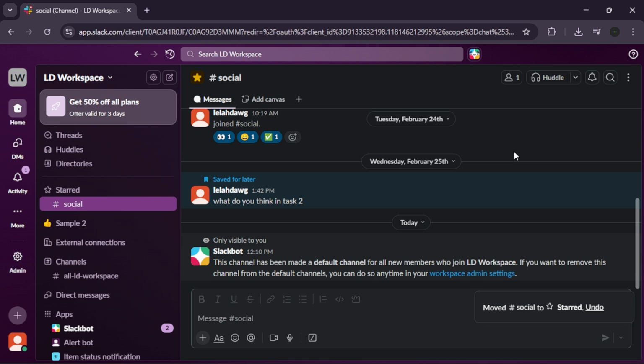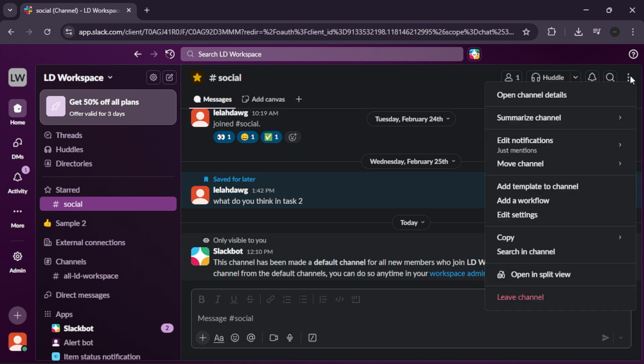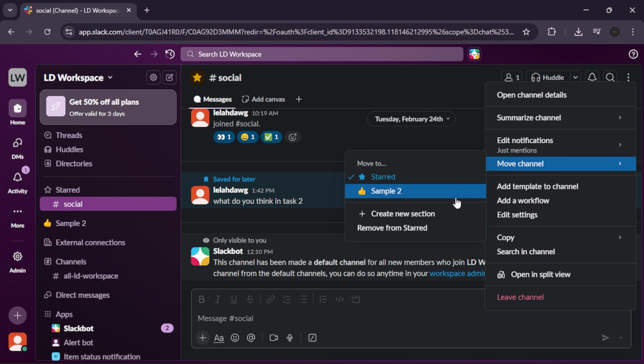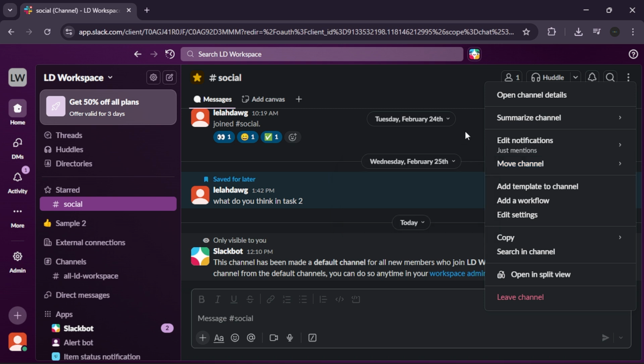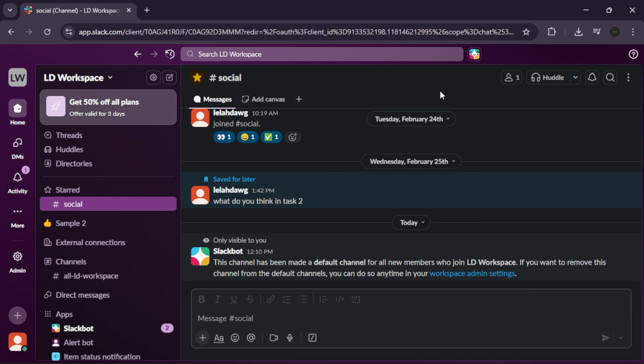And that's pretty much it. To move conversations in 2026, create a custom section via the sidebar menu, then right-click any channel to select Move Conversation or simply drag and drop them into your preferred groups. This keeps your workspace clean and ensures you never lose track of high-priority discussions.